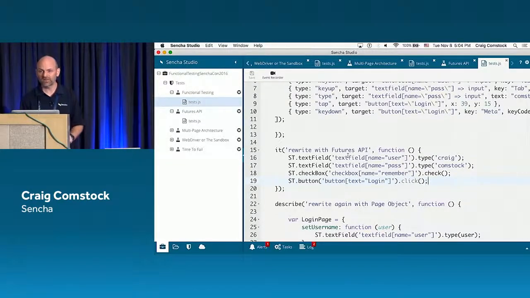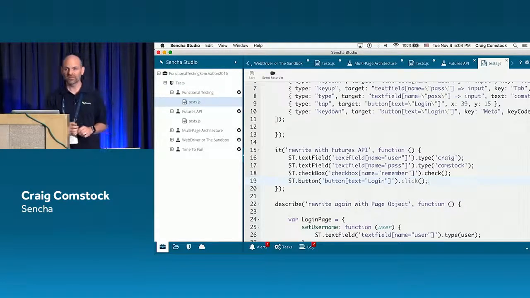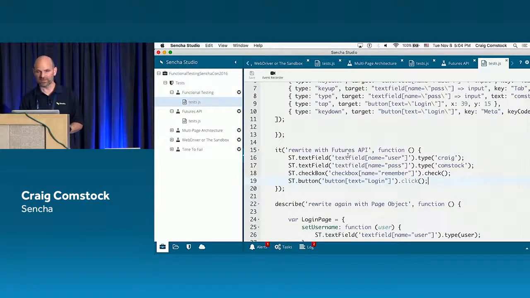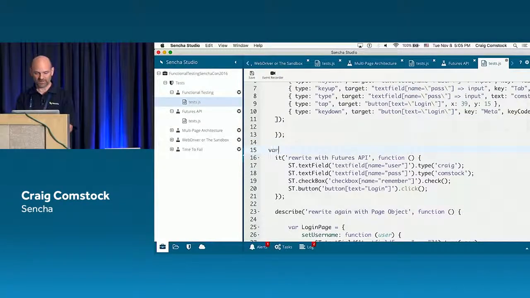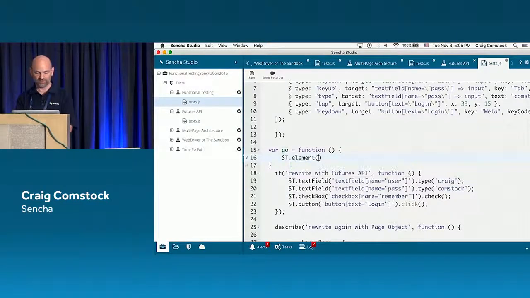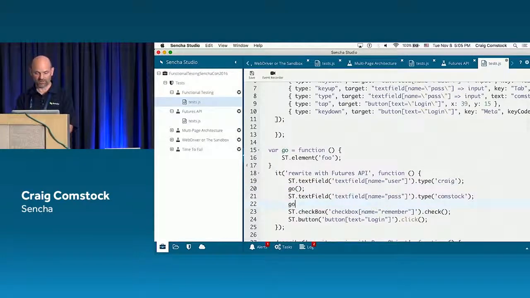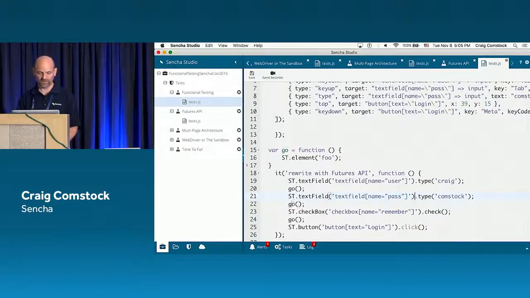Yeah? So just to make sure I understand, is it guaranteed to type Craig before it types Comstock? Yes. It will do that before it does the check, etc.? Absolutely. And so you can write another function somewhere and do more stuff if you want to, say element foo, and then you could call it here and here and here, and then what you would get is text field type, and then, oh, it calls go, so an element, text field type, and then an element.